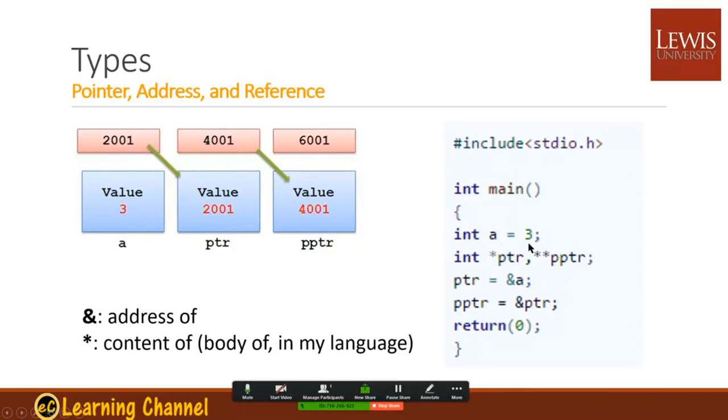So this one's data A is 3. Its address is 2001. We have a pointer that's holding the address 2001, and the pointer has the address of 4001. And then there's a pointer to the pointer that has the value 4001, and it has the address of 6001. So this ampersand sign I call address of. So this assigns the address of A to the pointer PTR, and PTR's body is an integer. PPTR's body, that's the second degree pointer, is an integer.